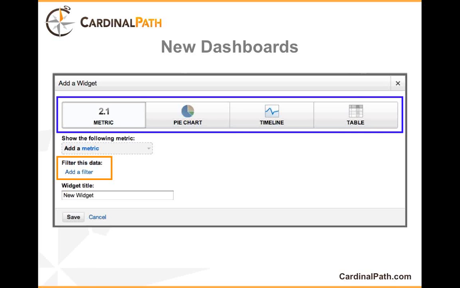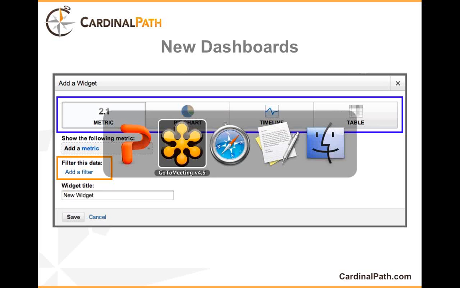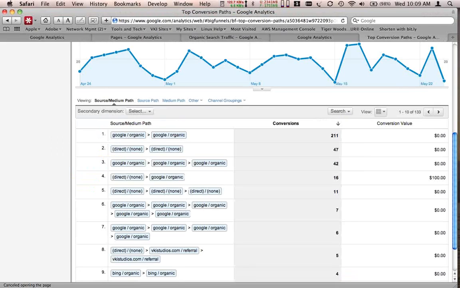So the filters are really great because now I could filter on a specific dimension or metric and only show the data that I need. For example, if I'm looking at a pages table, maybe I want to filter down to a specific area of my site.